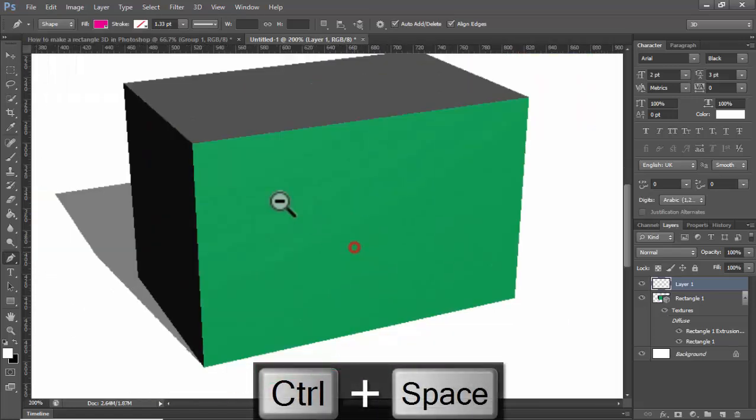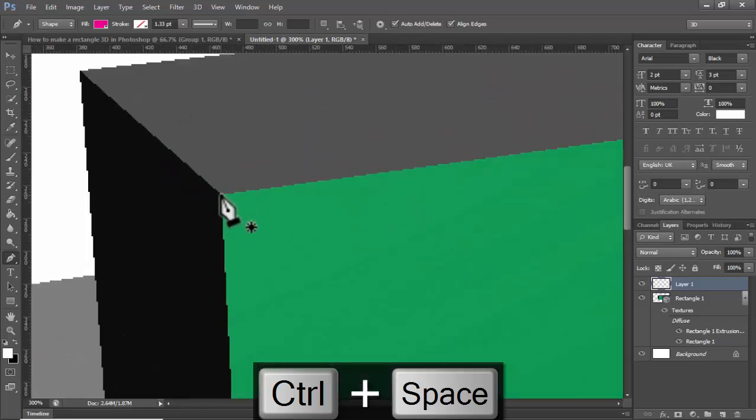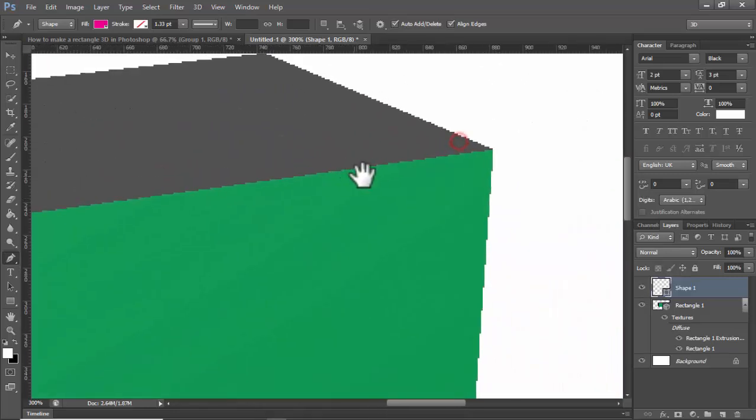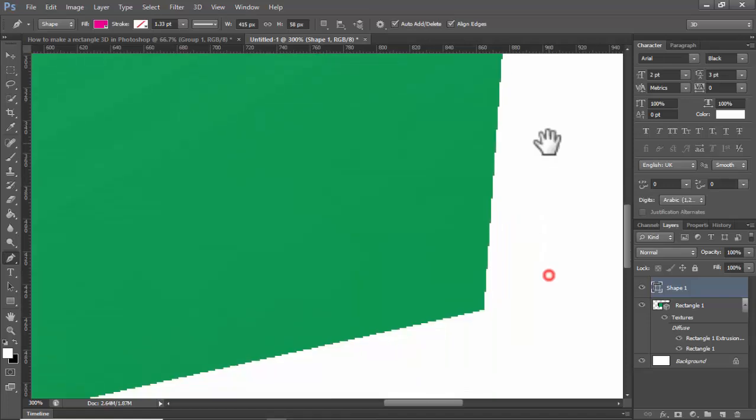Then click corner and hold back, hold space, then move, hold space.